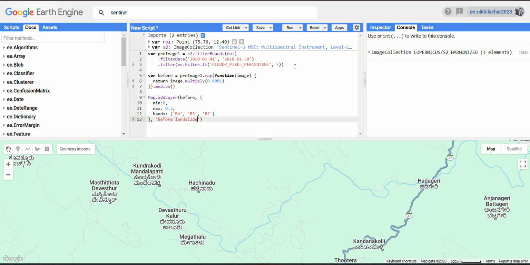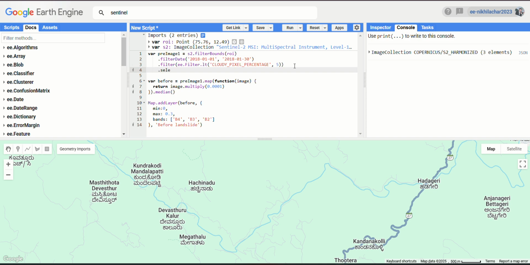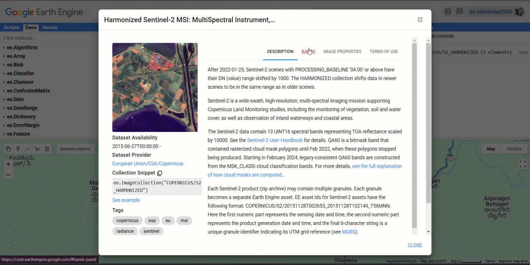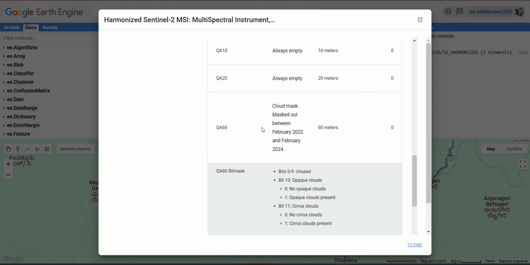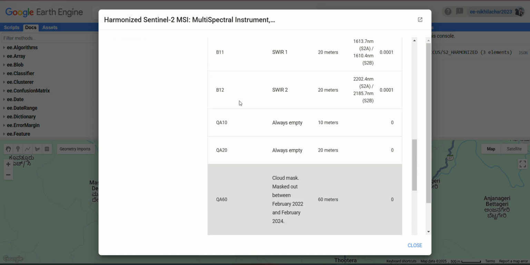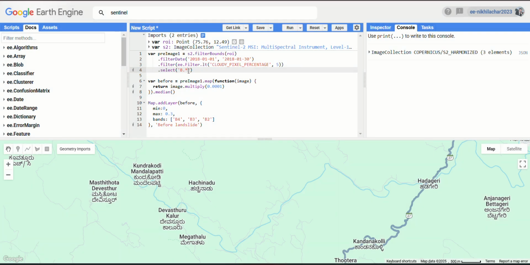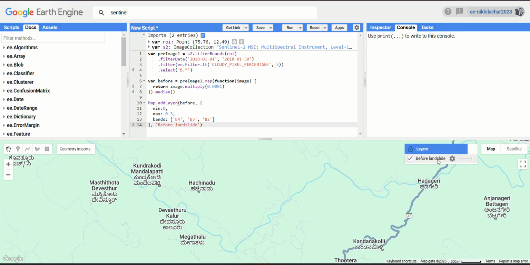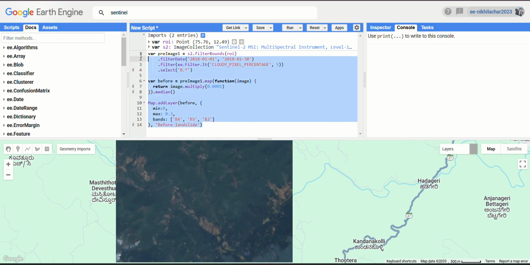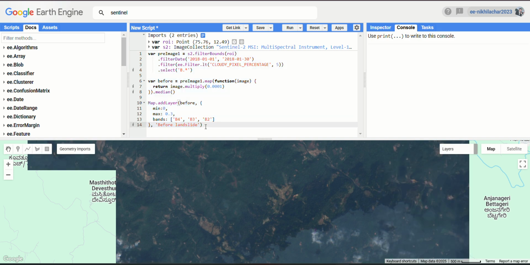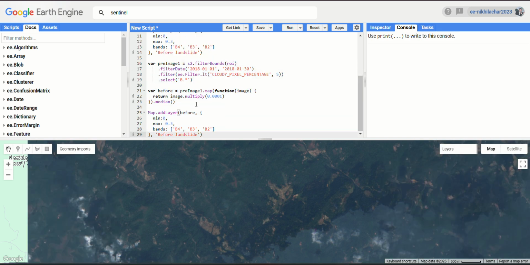After that, you can also select the bands here. I'm selecting only the bands which start with B dot star. It means I don't need any other quality mask pixels like QA pixels. QA bands are not needed, so I'm just selecting the B1, B2, B3 bands like that. Just click on run now. Our layer is loading, before landslide. While it loads, you select all of this code and paste it in here.